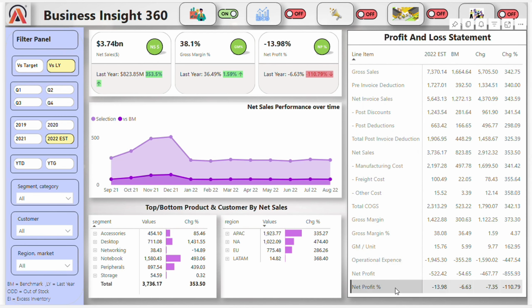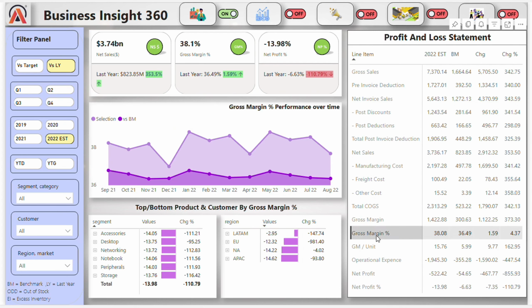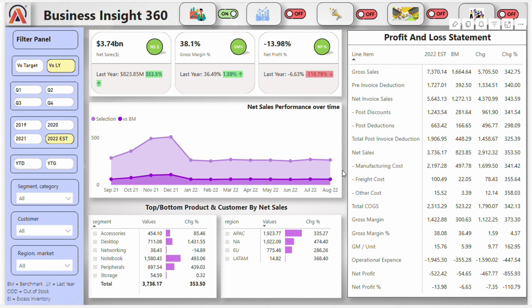And if I select net profit percentage, see it is showing me the month over month trend of net profit percentage. And if I click on gross margin, again it will show me the month over month trend of the gross margin. Now below this chart you can see top and bottom customers and products by net sales.